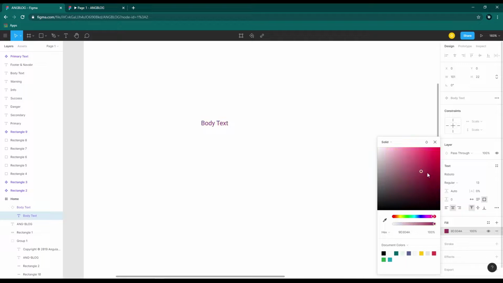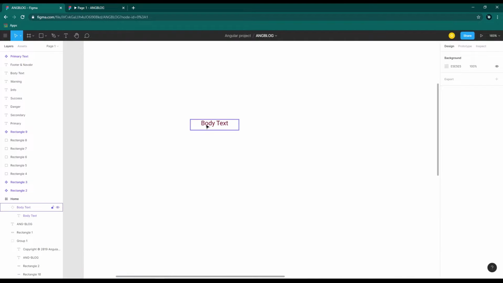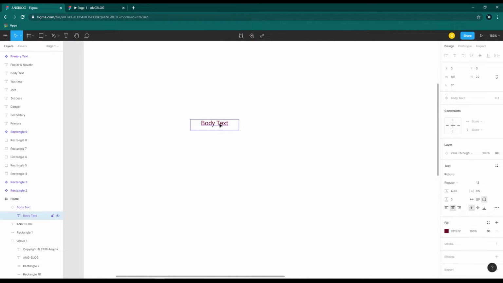And also we can select the component element by double clicking on the component. This will directly select the component's element. So that's why we can see these text editing tools.